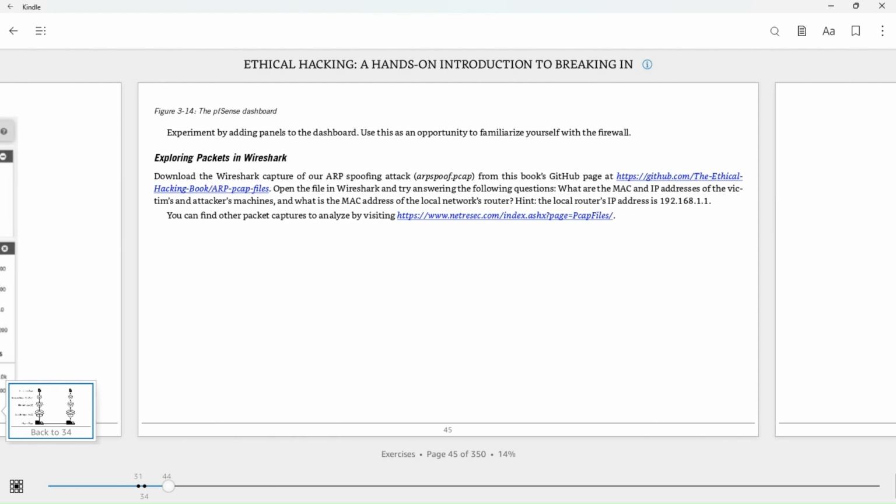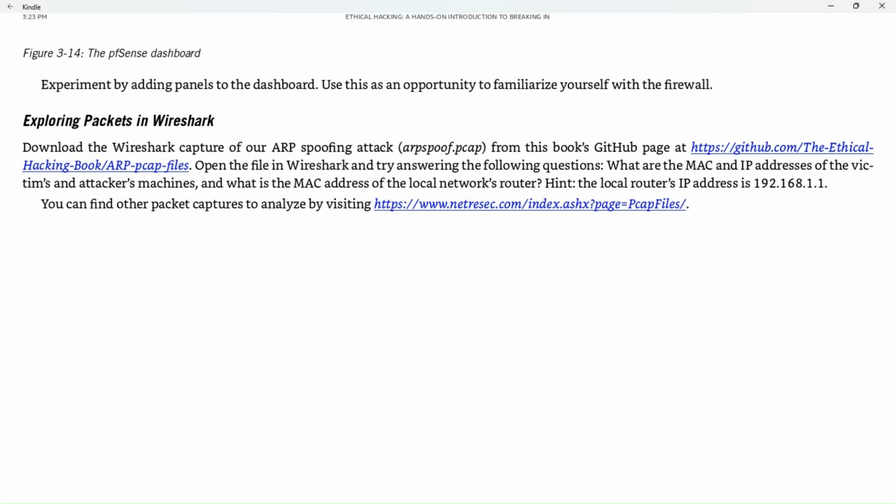And exploring packets in Wireshark. We're not going to do this. You can do this on your own. So you can pause the video right now and get this GitHub address. Art Packets is free. You just get on there and follow this. What you're going to do is download that PCAP file to your Kali Linux box.